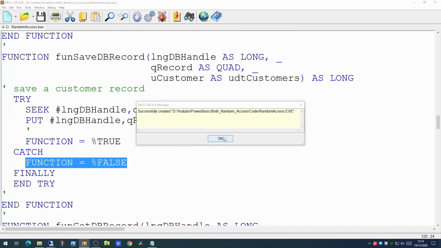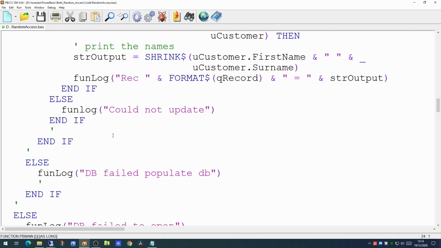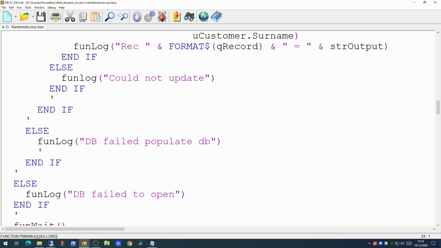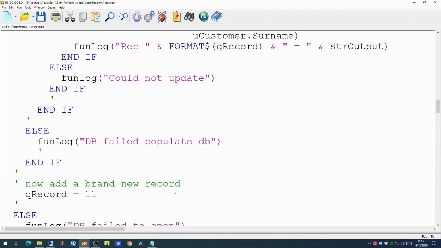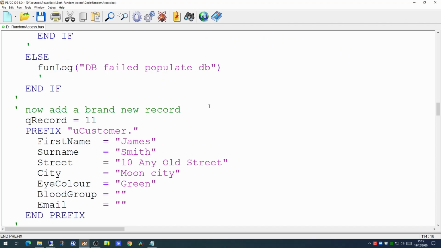So let's set up to add a brand new record. Go down here, and this is where we will add a brand new record. Now since we know the total number of records in the database is 10, we'll make our new record number 11. And we can use the prefix command again to specify the user-defined type, and we can populate it with some new information.